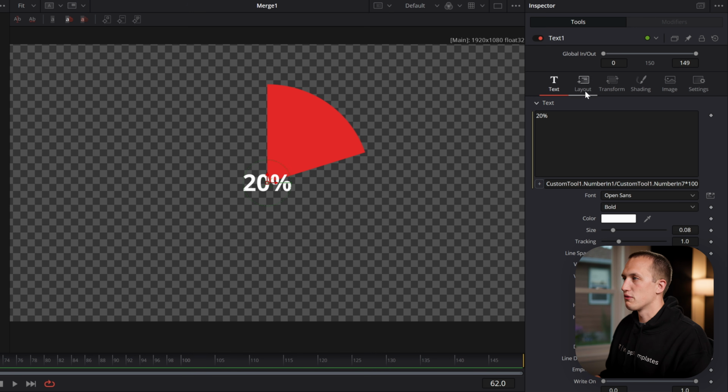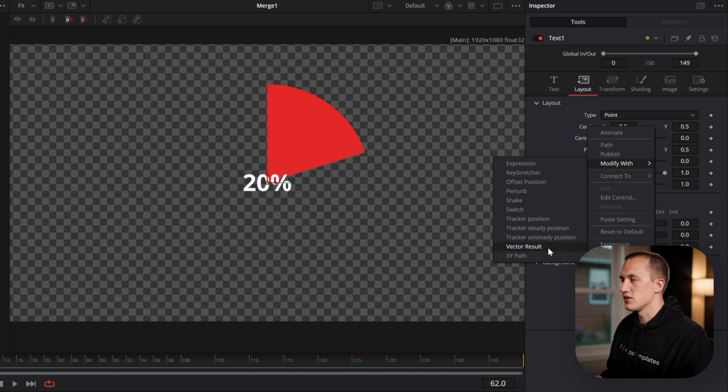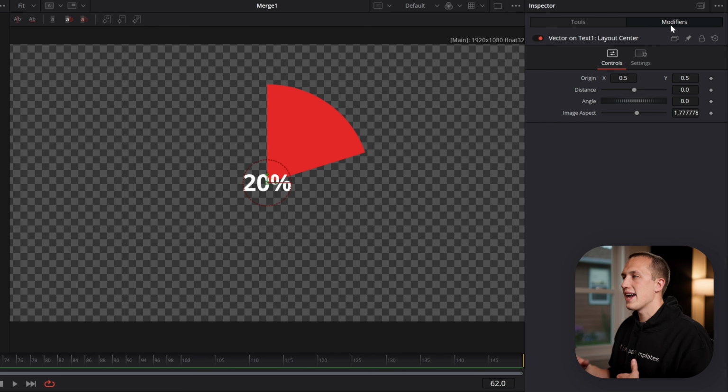And what we'll do is come over to the layout tab, come down to the center X and Y, right click, come down to modify with, and then use vector result. So what a modifier is, it just adds some more controls to that control to make some stuff easy. And what this one does is it allows us to choose the distance that we want to move the text and the direction that we want to move the text.